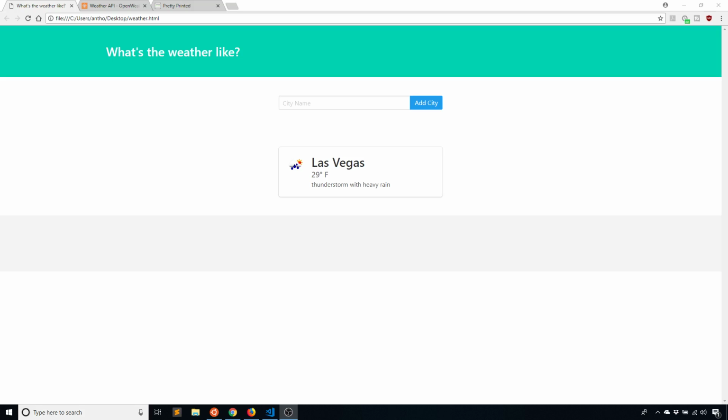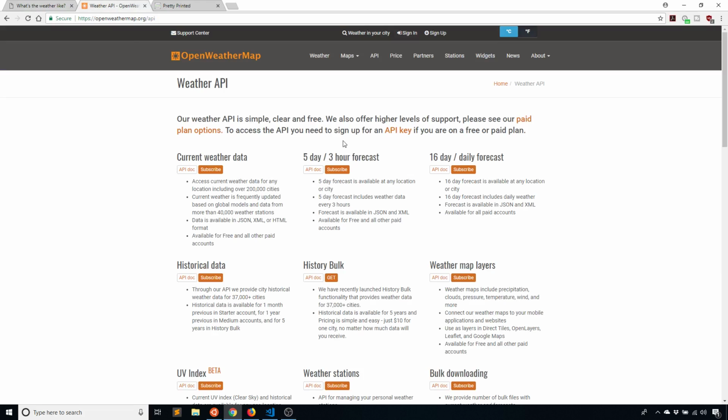So to build this app, I'll be using the Open Weather Map API, which is up here. So you'll have to sign up for an account if you want to follow along and then get your API key. I already signed up, so I won't be doing it again, but it's a pretty easy site to use.